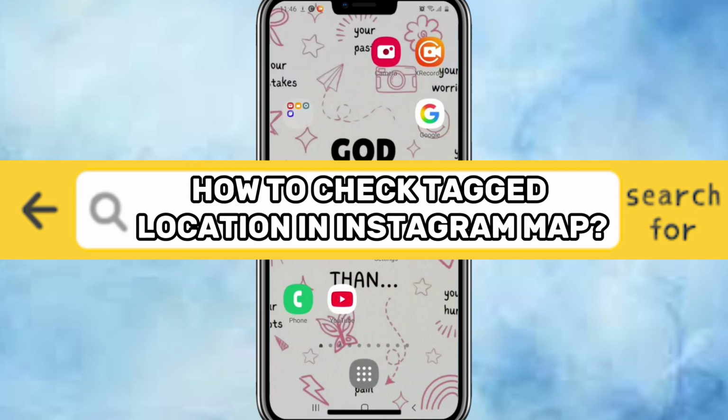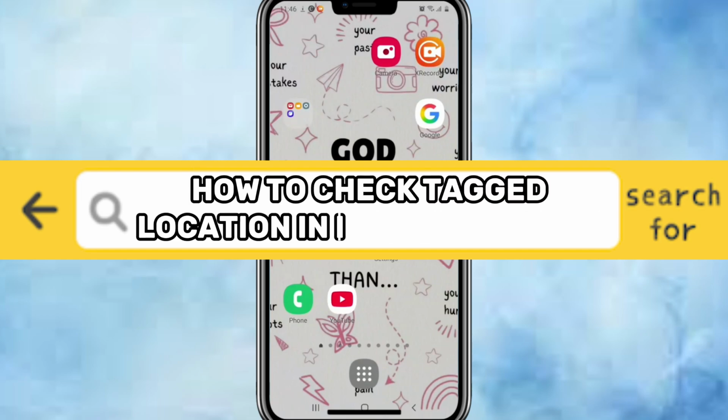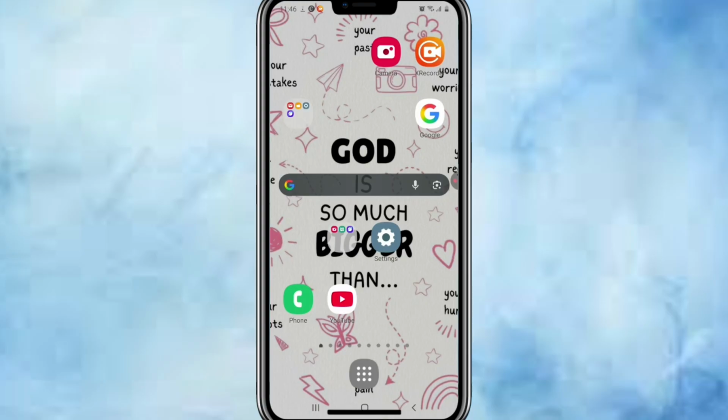How to check tagged location on Instagram map. Let's jump right in, follow along.